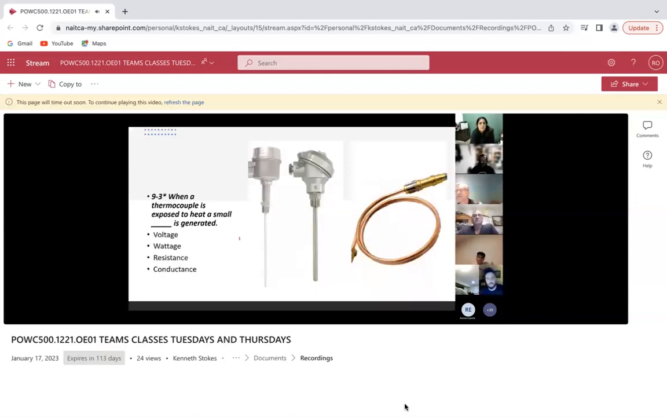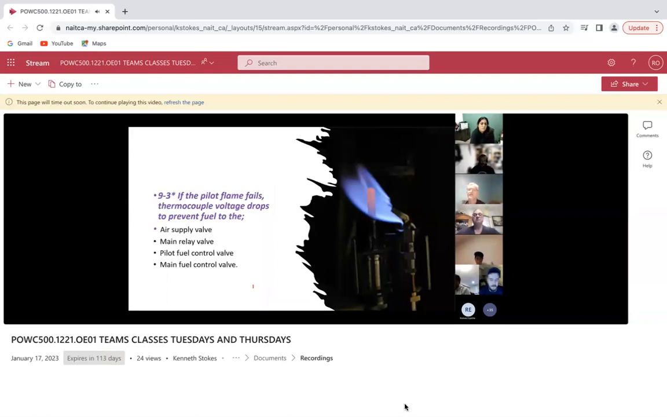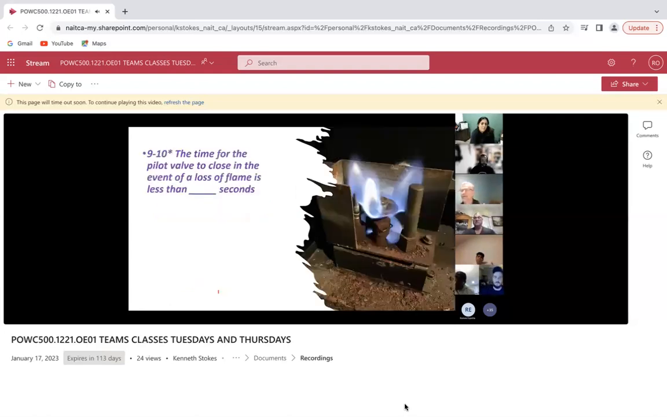Thermocouple has dissimilar wires welded together, forming a what? Measuring junction. Thermocouple is exposed to heat. What is generated? Voltage. Pilot flame fails, thermocouple voltage drops to prevent fuel to, probably both of these, the pilot valve to close in the event of a loss of flame. So if it says pilot, it's going to be 10 seconds.